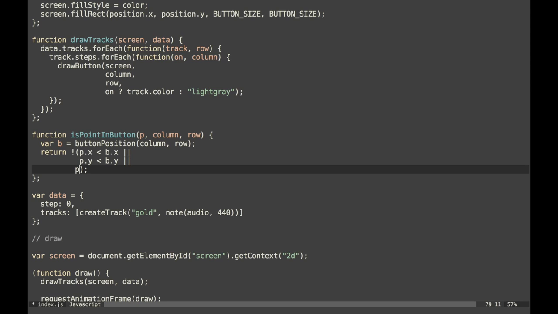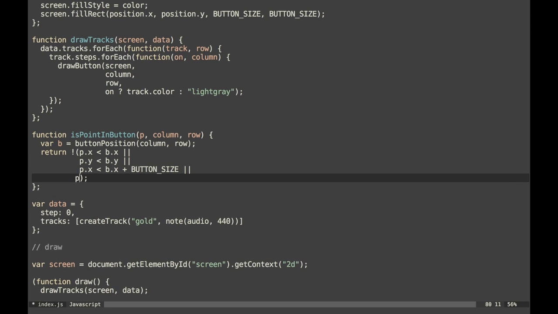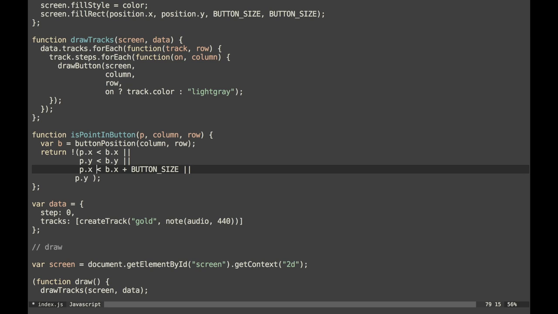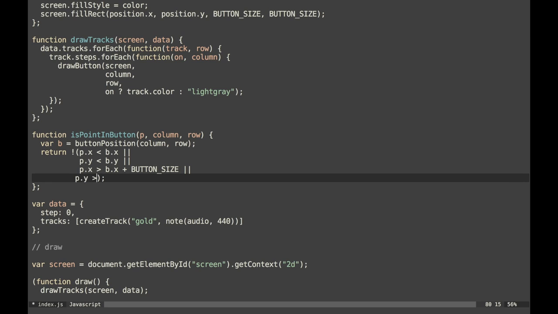So we can say, is p.x greater than button.x plus button size? Or is p.y greater than button.y plus button size? If any of those come up true, then the click is not inside the button. If they all come up false, then the click is inside the button.